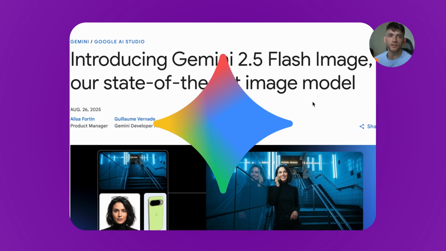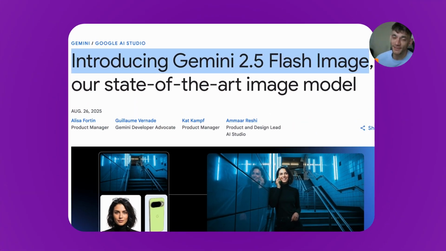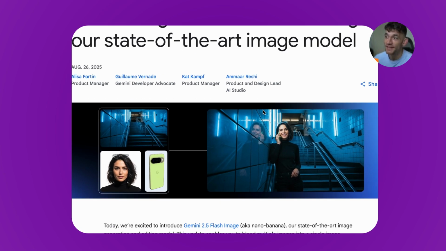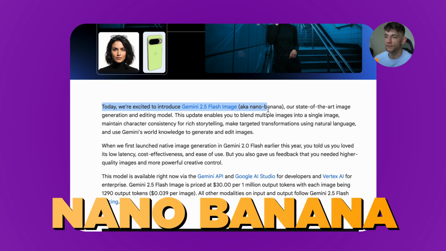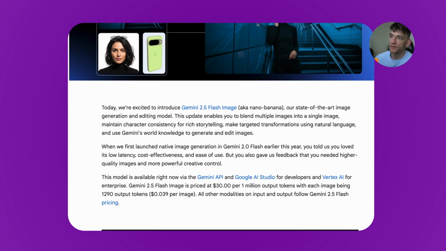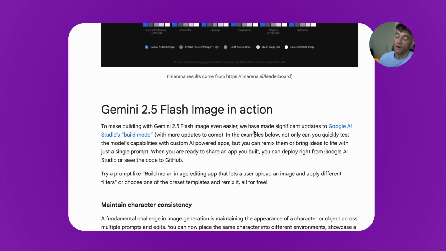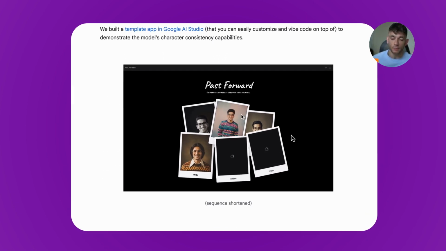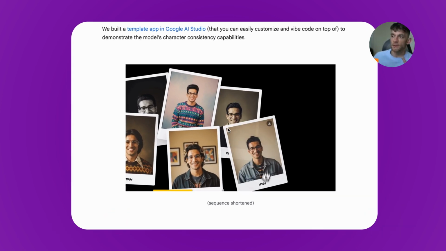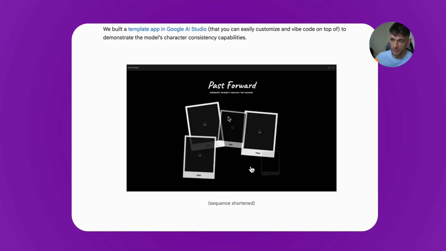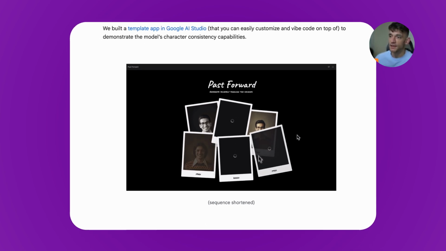Google Gemini have just unleashed the Kraken today with their new update, Google Gemini 2.5 images, and it's gone bananas, aka Nano Banana. If you're not familiar, there was a stealth release earlier this week of Nano Banana. It was a really good image editing model, and it's been revealed, as we all suspected, that this is actually Gemini 2.5 images.